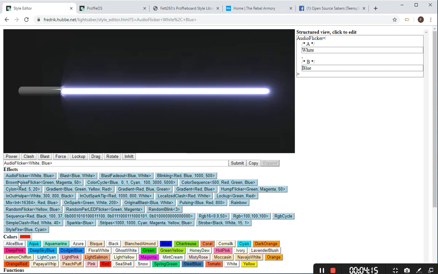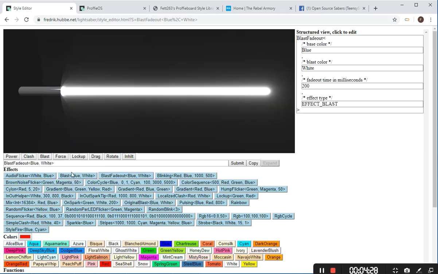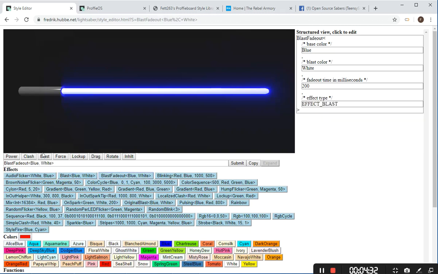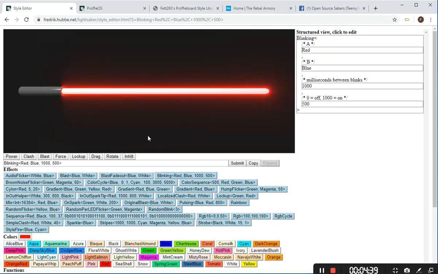And then below here, so effects. There's a lot of effects. All these effects do different things. So you have blast. Blast, you show it, you click it. Blast fade out is a different kind of blast. So that one, oops, I clicked blast. So blast, so you can show that one. That one's got a fade out, blinking, obviously it's blinking.